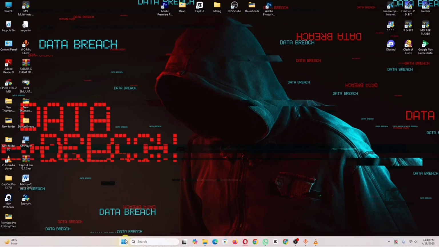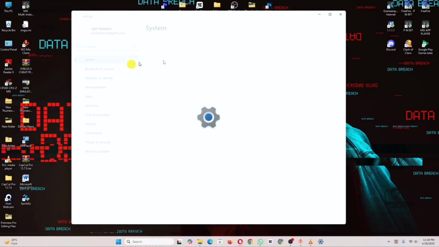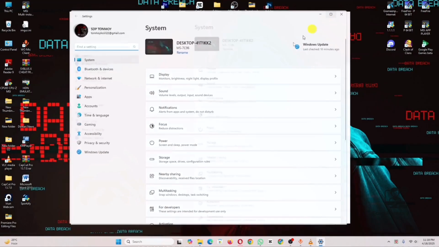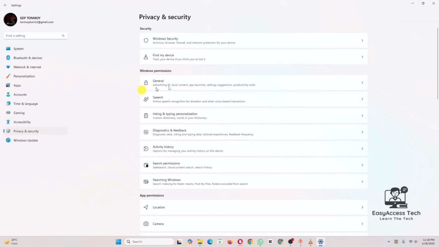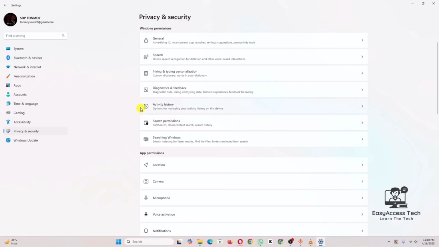First, click the Start button and open up your settings. Once you're in, go to Privacy and Security on the left-hand menu. Now scroll down and click on Activity History.